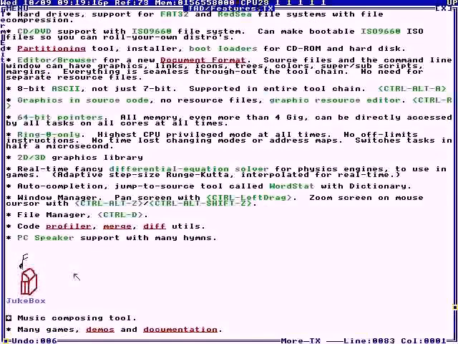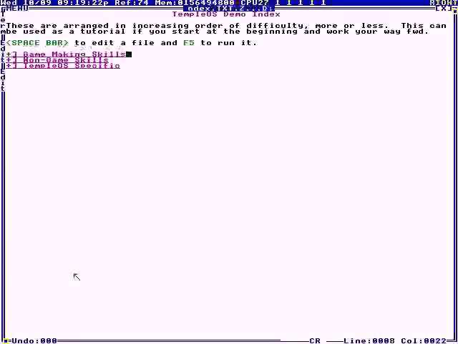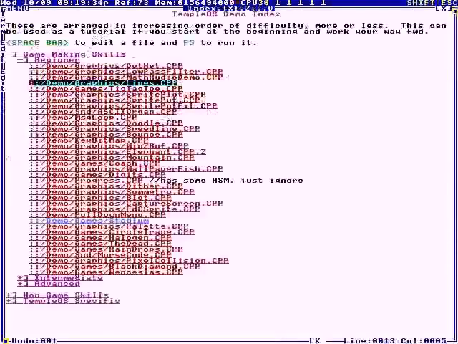Anyway, it's got a music composing tool. It's got games. It's got a bunch of demos. It'll teach you how to use the API. It's good for learning programming. This is a really simple program that's good for beginners.